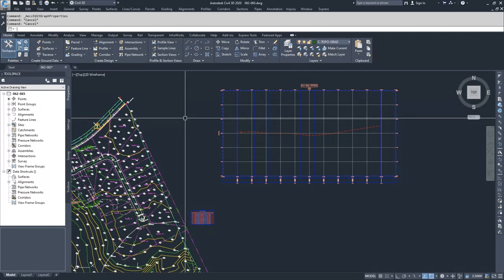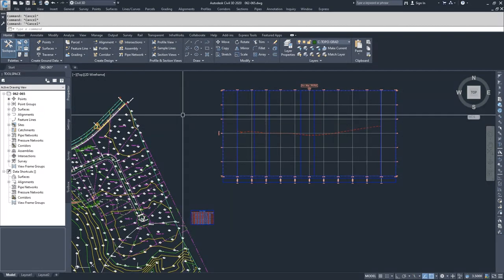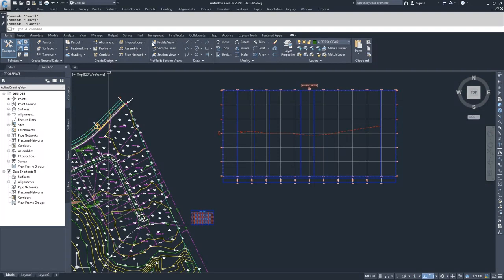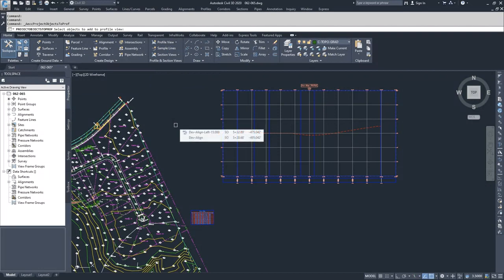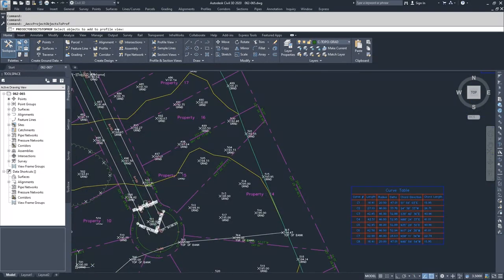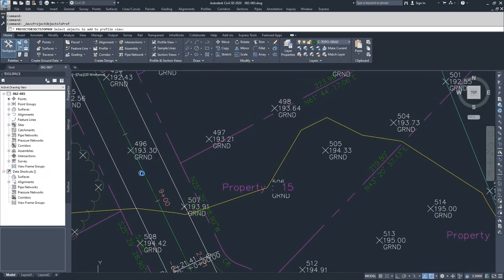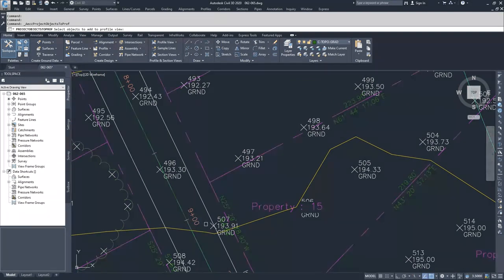In order to do that, you're going to navigate up to the Home tab of the ribbon bar. You're going to go to the Profile Views dropdown, and you're going to go to Project Objects to Profile View. Now, Civil 3D is going to prompt us to select the objects to add to the profile view. I'm going to navigate down to the cul-de-sac, and I'm going to locate some of the points that are near our alignment. So I'm going to select these 3 points right here.